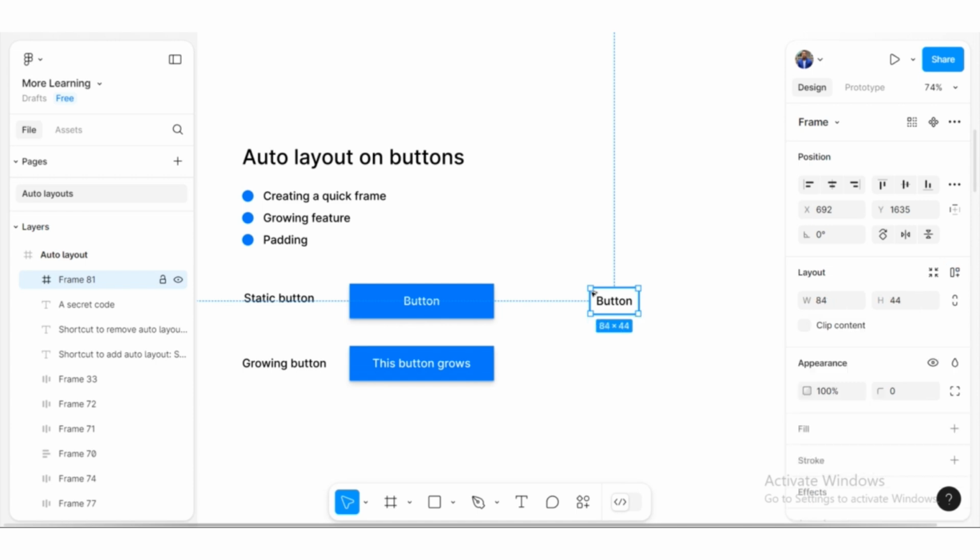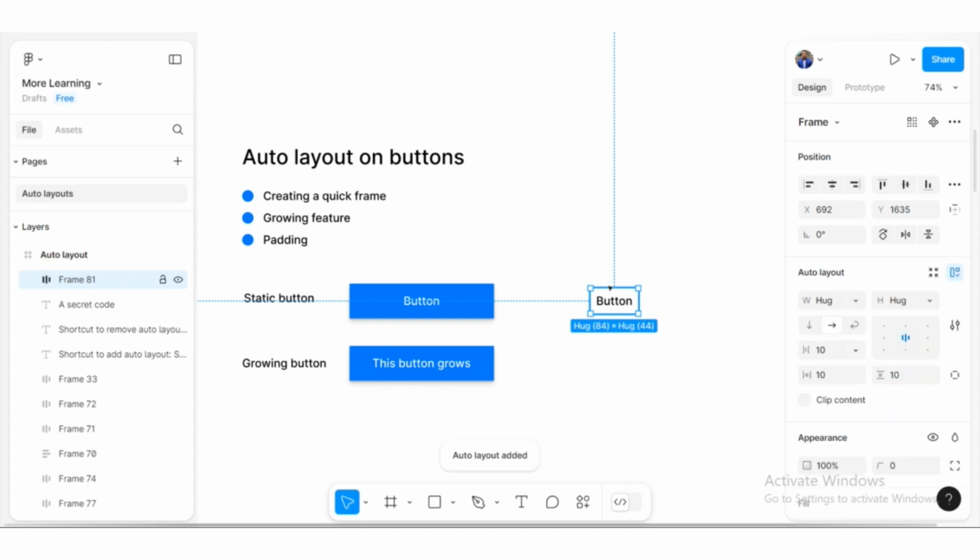Alt plus Shift plus A. Now we have just a frame that has no auto layout to it. And to add the auto layout back, we just hold down Shift plus A and the auto layout feature comes back to this button. Now let's convert this button to this using the padding feature of auto layout.